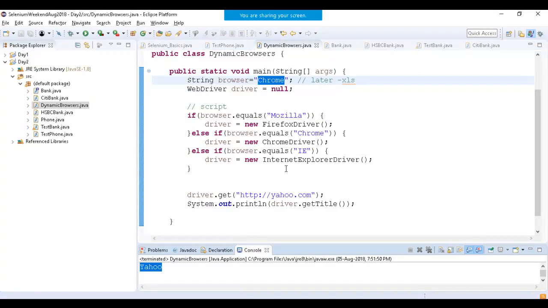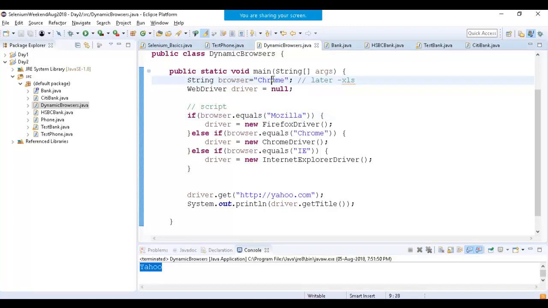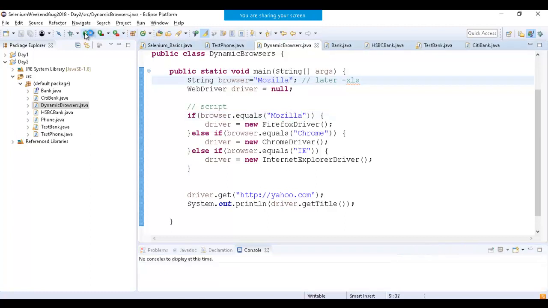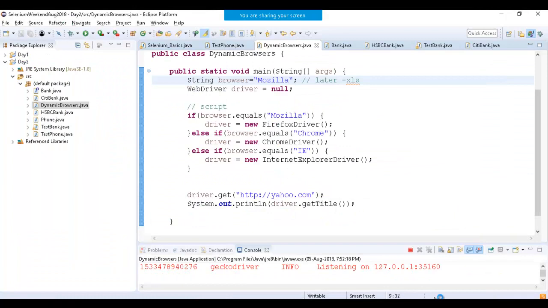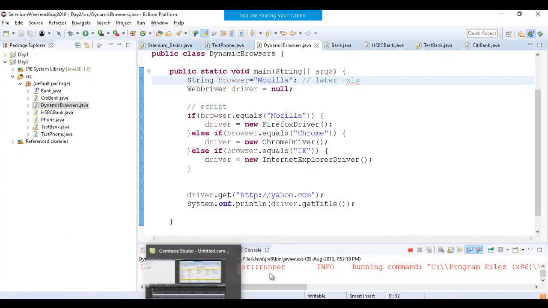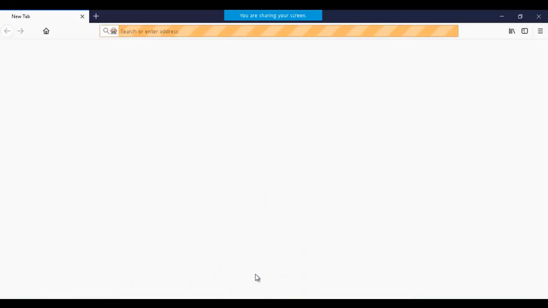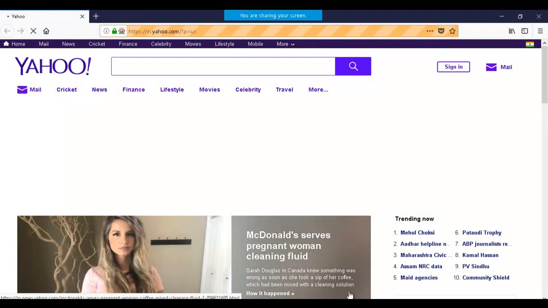You see that the Yahoo title is printed. Similarly, if I run this script on Mozilla, then this script will simply run on Mozilla. Mozilla will launch, it will take you to Yahoo, print the title. So you can have a dynamic script.